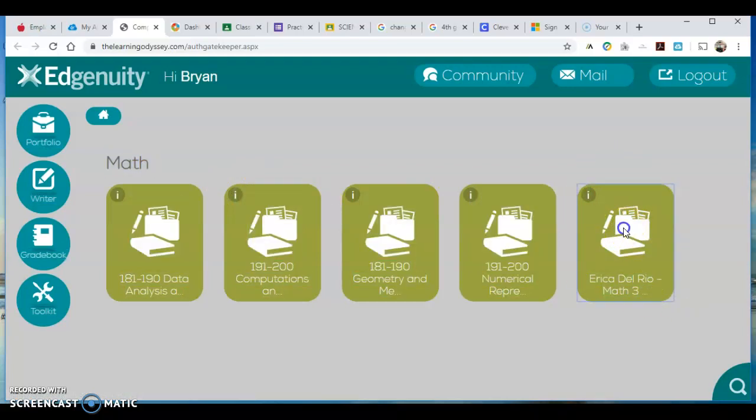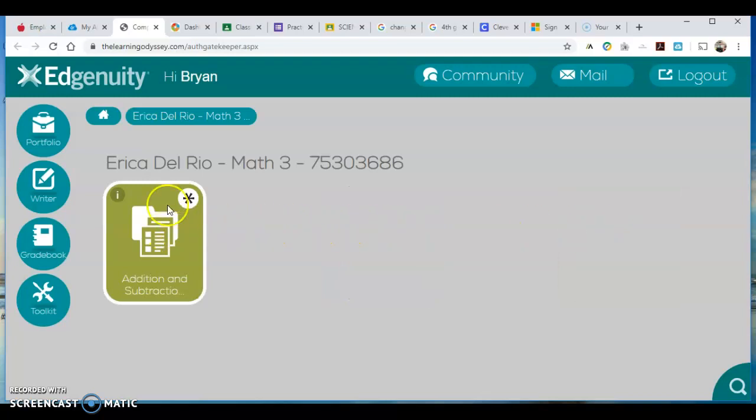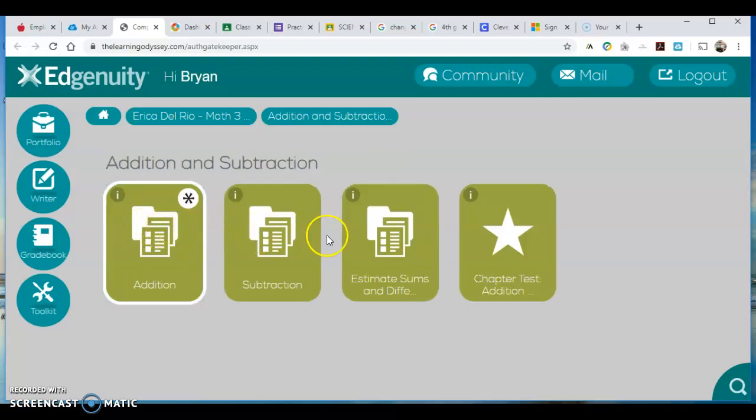So you're going to click on this one, and when you open it, it's going to say addition and subtraction. Since last week we were talking about addition and subtraction, I want to make sure you guys have that extra practice with addition and subtraction word problems. So you're going to go ahead and click on this, and then you're going to have other windows open, and it's going to have addition, subtraction, and then both of them together, and there's going to be a chapter test at the end.